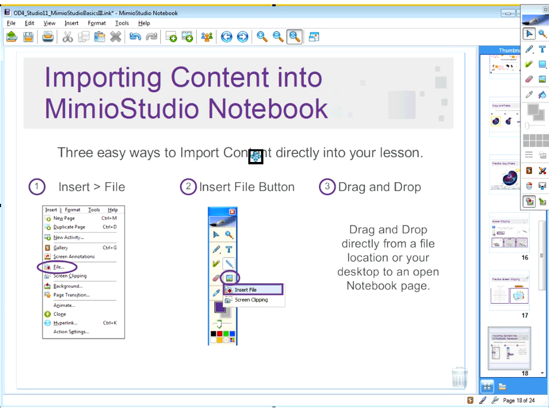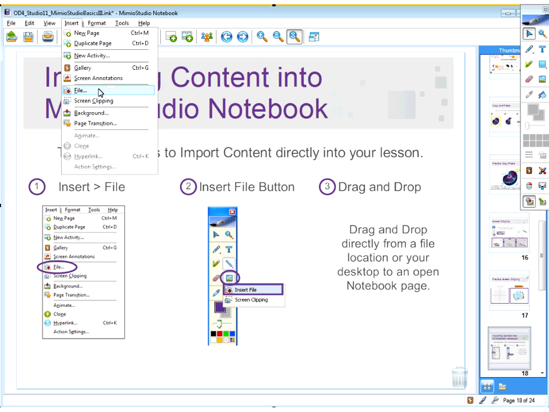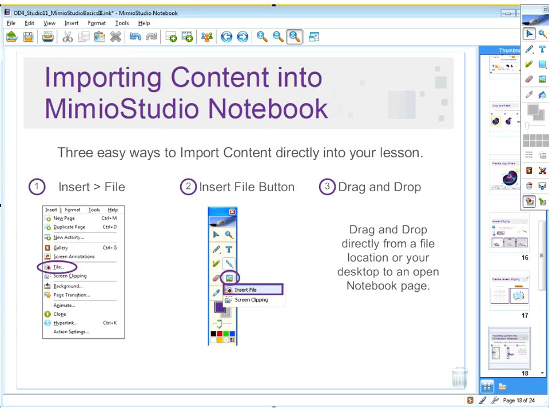Now, importing content into your MimioStudio notebook is super easy. There are 3 easy ways to do this. First of all, you could do Insert and then click on File, or you could use the Insert File button here in your Mimio Tools, or my personal favorite is just to drag and drop directly from a file location or your desktop to an open notebook page. So I'll show you what that looks like.